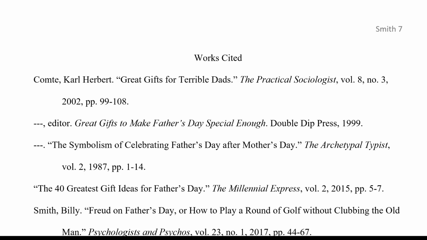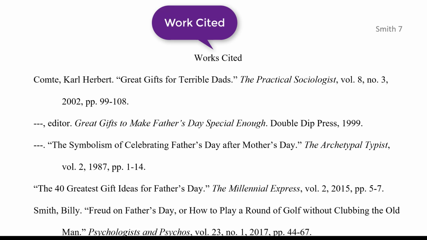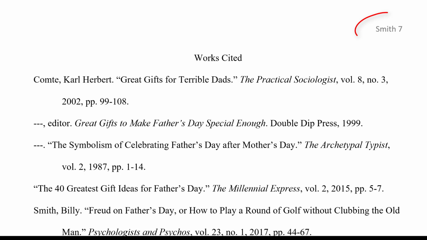If there's only one entry in your works cited, then you can chop off the S and just call it works cited. And you should also make sure that you keep your last name and page number at the very top of the page in the header on the right side, and that just continues from the other pages.